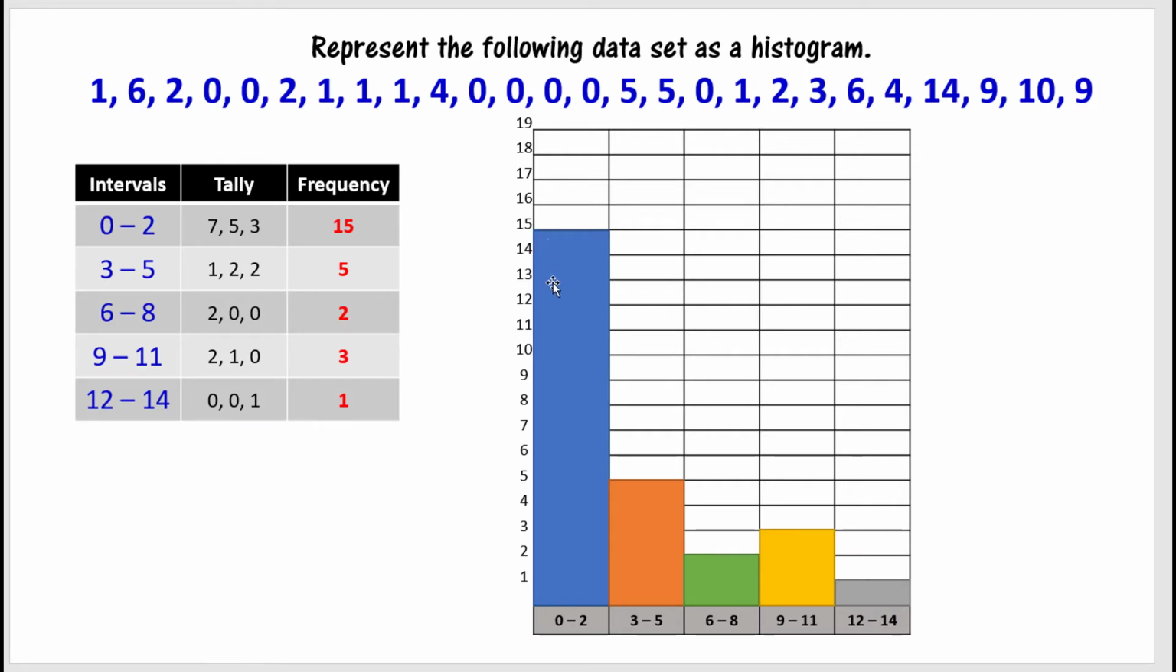Notice how each one of our bars touch each other. So that's how they're different from bar graphs. Histograms, each one has to touch the other. So make sure you remember that when you draw your histogram.